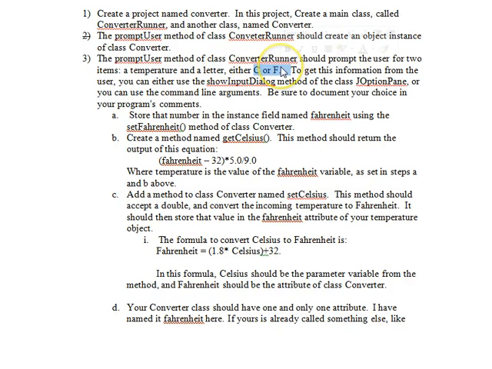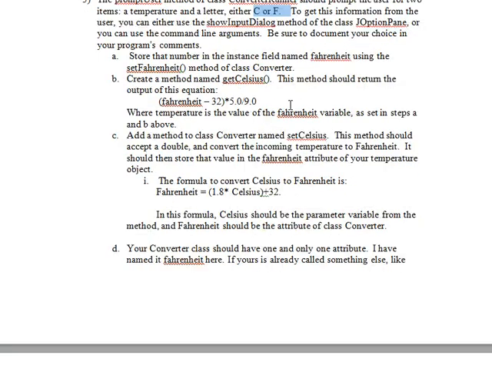Now the C or the F, don't worry about doing anything with that right now. Just store it in a variable, that's it. But the temperature that you input, you are going to have to do something with. Okay? And also the Converter class, you're going to have to do something with. You'll need a method called getCelsius, and you'll need to place this formula in that method. Okay? You'll need a method called setCelsius, and you'll need to place this formula in that method.